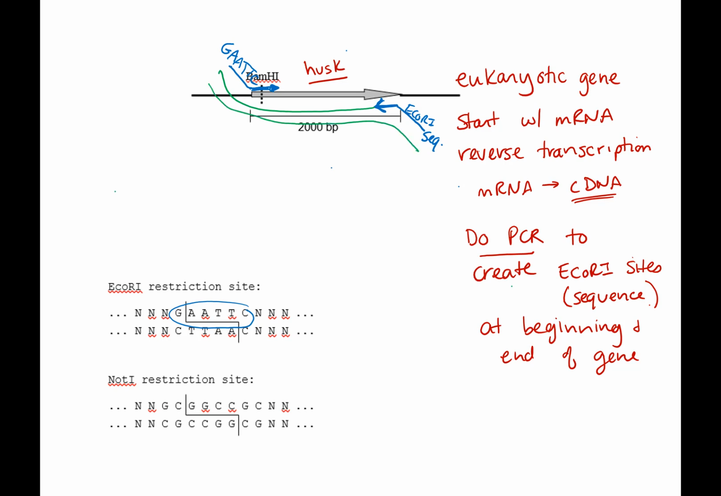And then what happens during PCR is as you're copying your gene, you'll end up copying the EcoRI sites into that new double-stranded PCR piece of DNA. And so that you'll have the EcoRI site on either end of your gene. So it's really cool. That way you can engineer sites onto whatever sequence you're amplifying. All right.